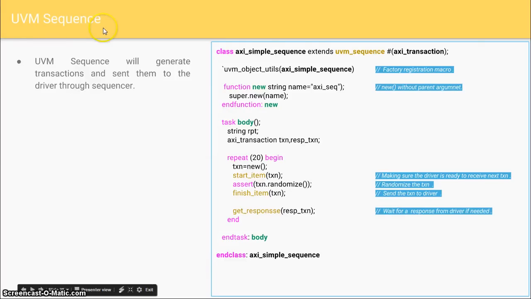A UVM sequence class. A UVM sequence is a place where you will actually create transactions and send them to the sequencer and to the driver. So this is the general structure of the sequence class.